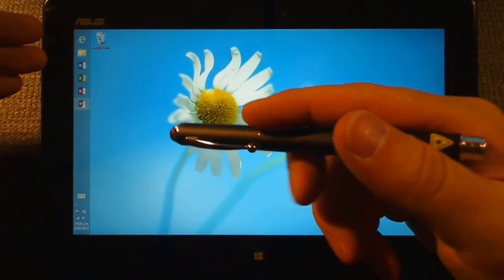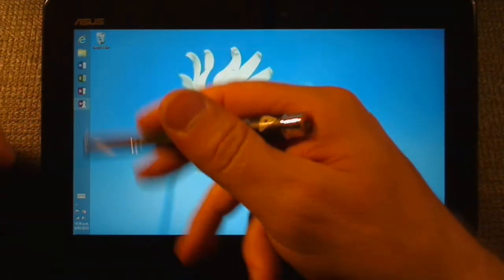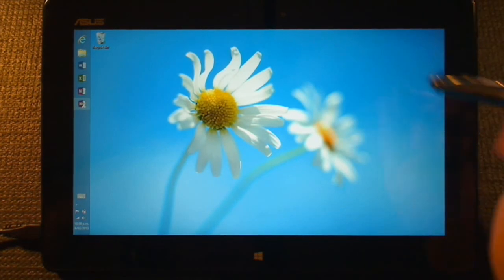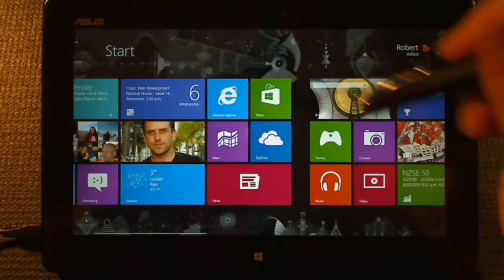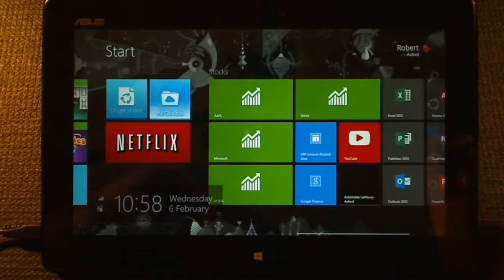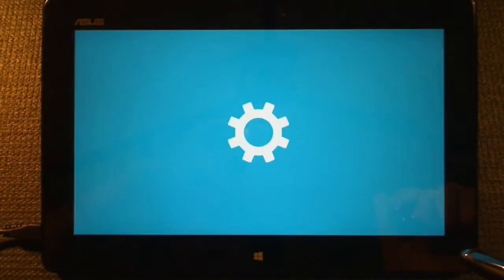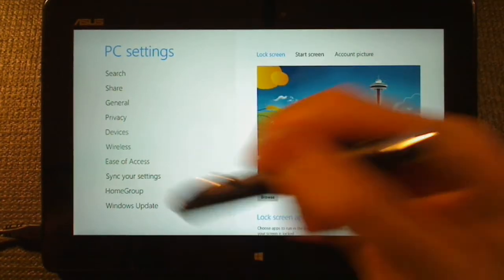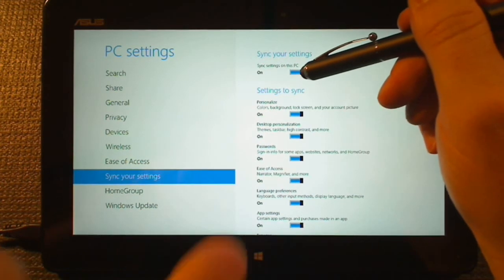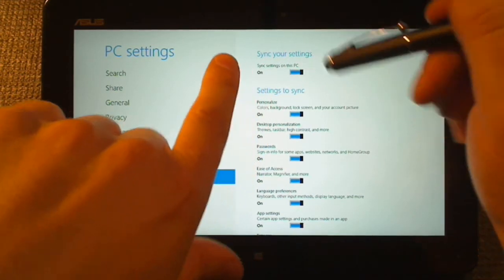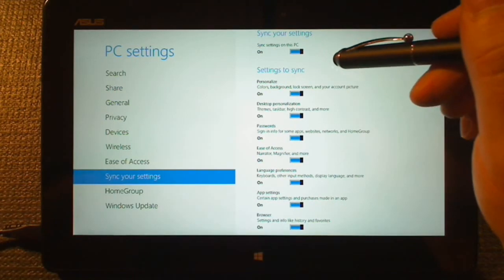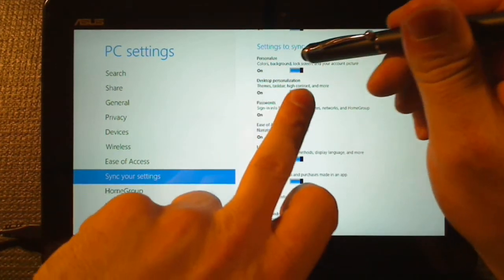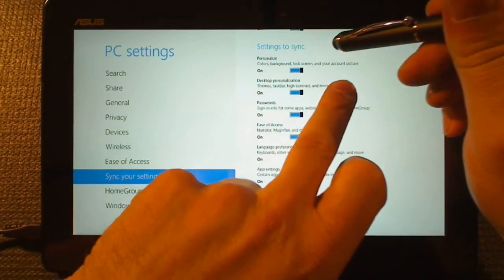Maybe you'd like to use your tablet differently from your desktop, and in this case, with the taskbar, I do want to use it differently. So there's a way to get around that, and what you do is go to the Modern UI, go to the Settings, go to Change PC Settings, and down here somewhere under Sync Your Settings, you can disable the feature entirely, or if you leave it on, which I like to do of course, just choose which things you would like to synchronize. So you can personalize with colors, background, lock screen, and account picture.